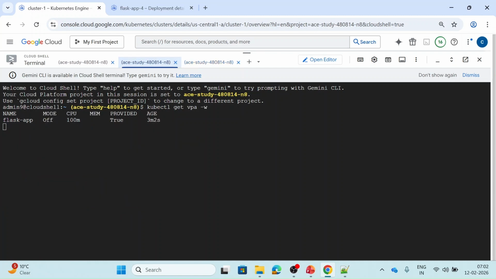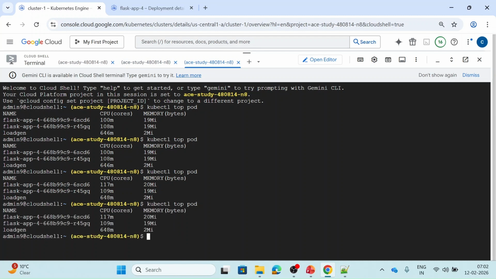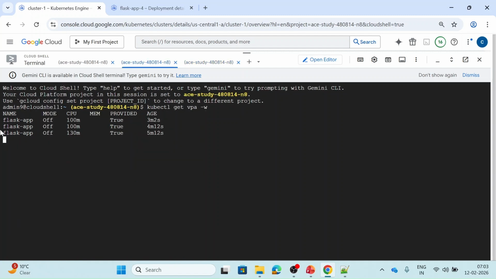Soon VPA will also update its recommendation. It will say what the target CPU must be, based on the traffic which is increasing, but it will not change anything in our pods because it is in off mode. It will just give some recommendations. So you can see we just got a new update. It is asking for 130 m of CPU.